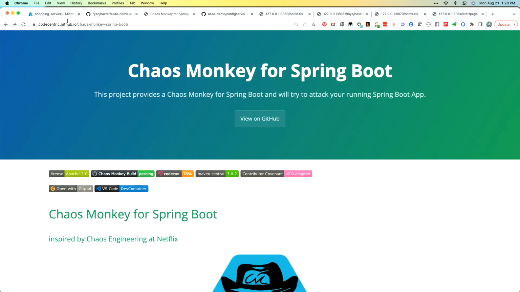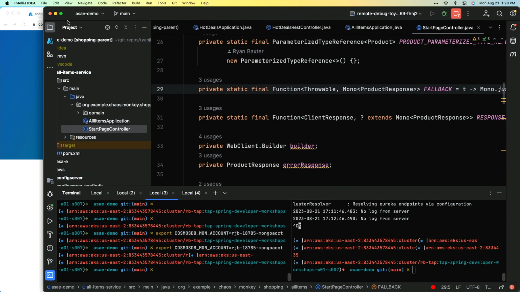But one of the many things that it does is that it can inject random latency into your REST controllers. So when it's enabled, it will just randomly say, I'm going to inject a 5-second delay into the response here. And that way you can test how resilient your applications are to potential failures. And there's a whole bunch of other things, like I said, you could do.